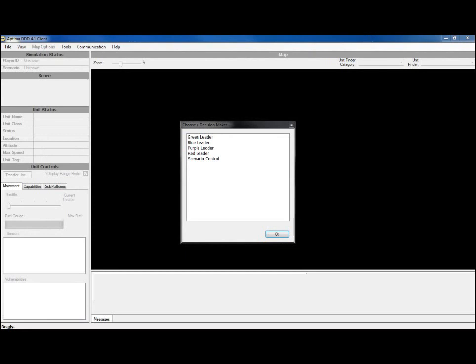This is a demo for the search and rescue mission scenario for the Aptima DDD 4.1. Here we're looking at the DDD client, which is the user interface for the actual scenarios. The first window that pops up is the choose a decision maker. Here you'll see that there's green, blue, purple, and red. Those are the four decision makers that the users actually playing the scenario can be.